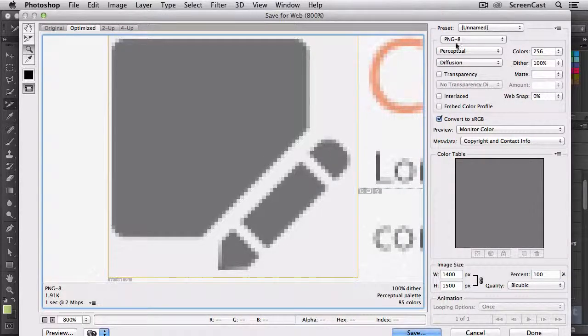And right now, PNG 8 is a 256 color image. It's an 8-bit image, and right now it's going to be using all 256 colors, but I don't need that many. So I can take this and half it down to 128, and there's still no noticeable change. You can half it down to 64, and notice that there's still no noticeable change, but I am getting smaller and smaller in my file size.